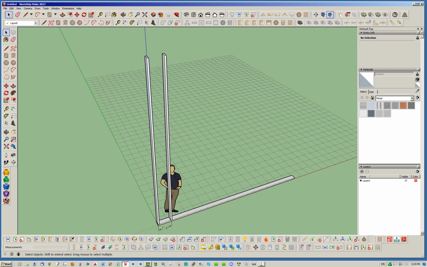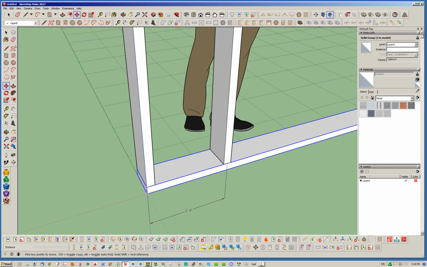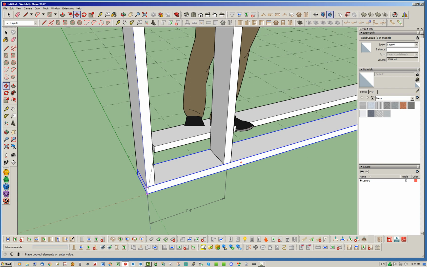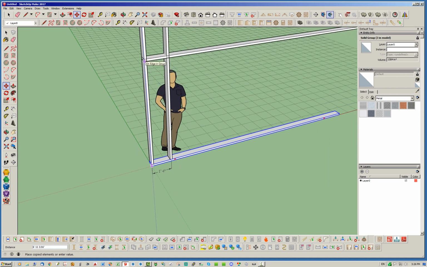Okay, so obviously these are too high. But let's figure out first where we want our wall. So I'm just going to basically go there, hit the control key, and then bring this guy up. Oh, let's say, let's just do like a 9-foot wall maybe.